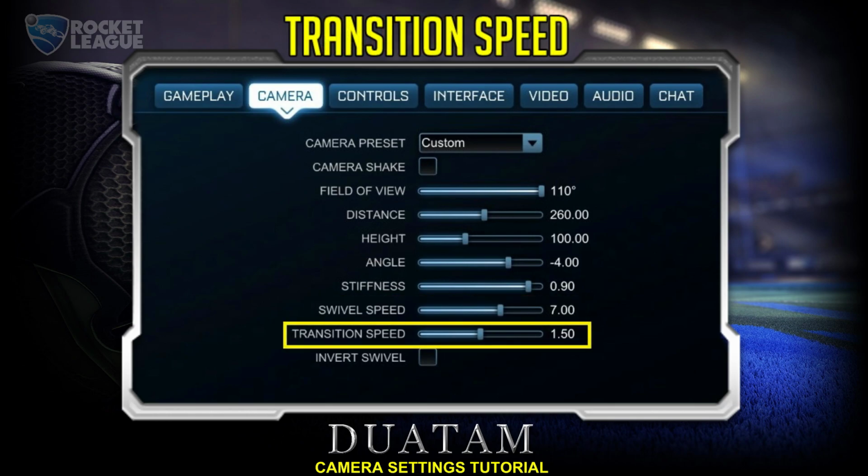With transition speed, you can set how long it takes to switch between ball cam and car cam. At the default setting of 1, the camera switches slowly, and as we increase the value, the transition happens faster. Transition speed 2 removes the transition part entirely and switches between the cameras instantly.